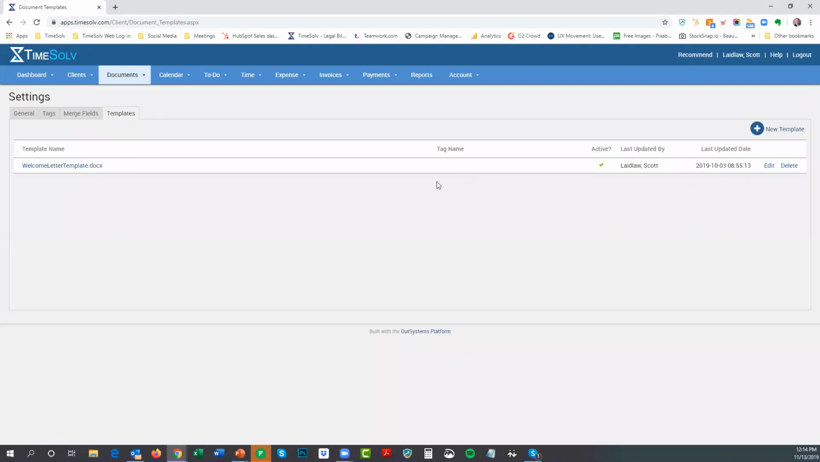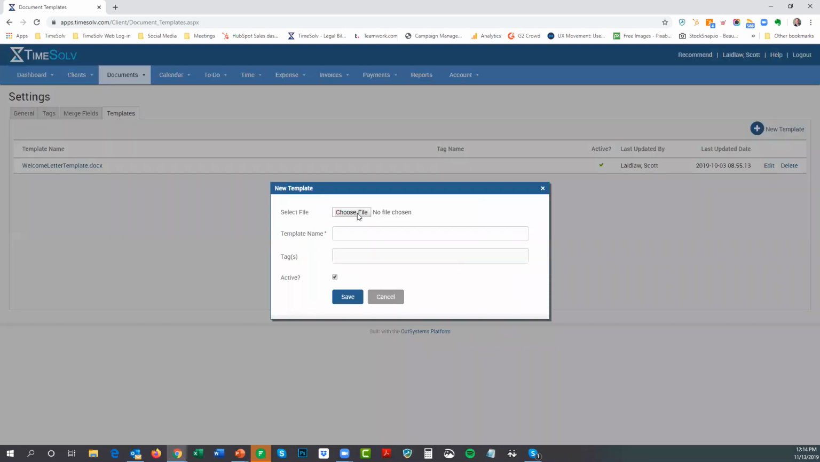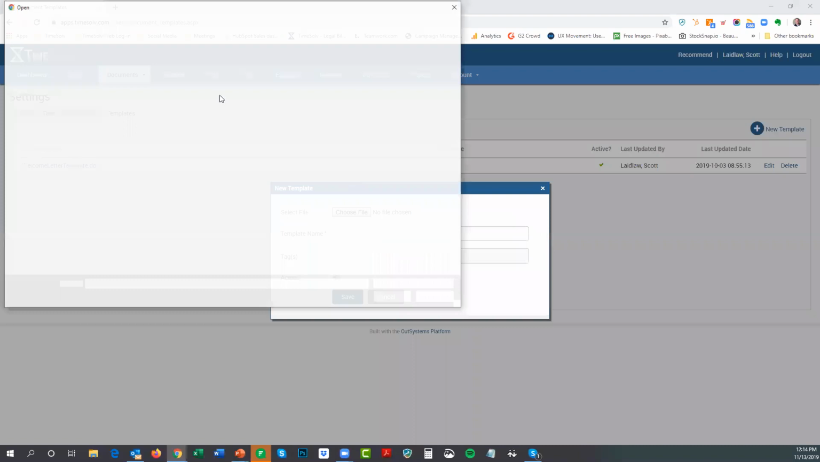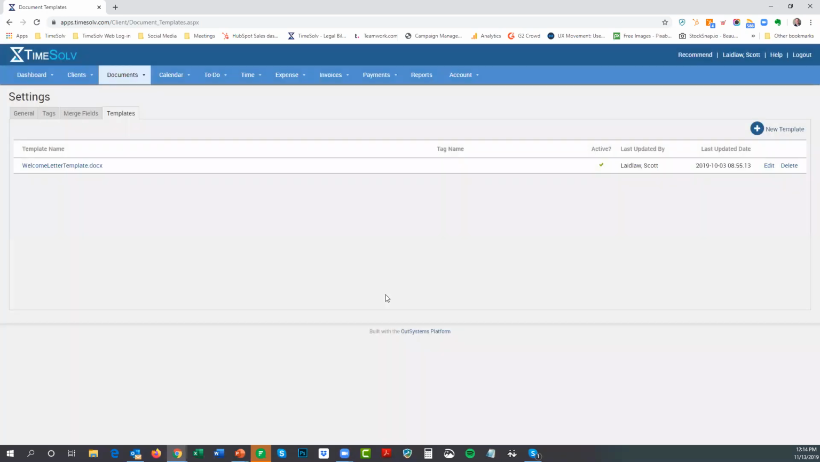I just have the welcome letter template. You would simply hit New Template over there on the right to choose any other templates that you have built. Give it a name. You can tag it as well, make sure it's active, whatever the case may be. So now you have your template in place. It's set up and ready to roll when you're creating those documents.